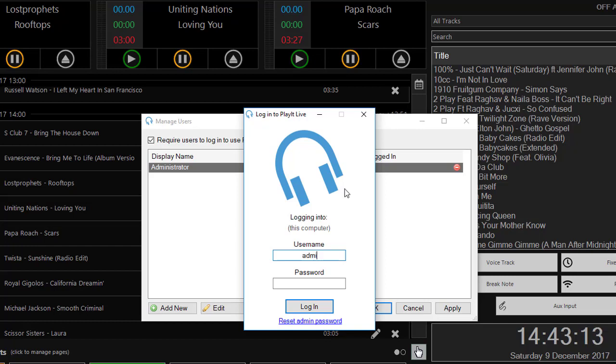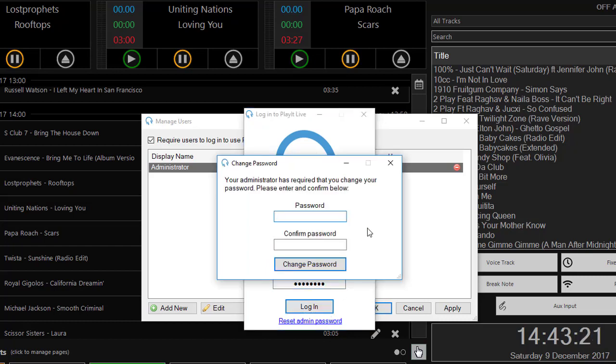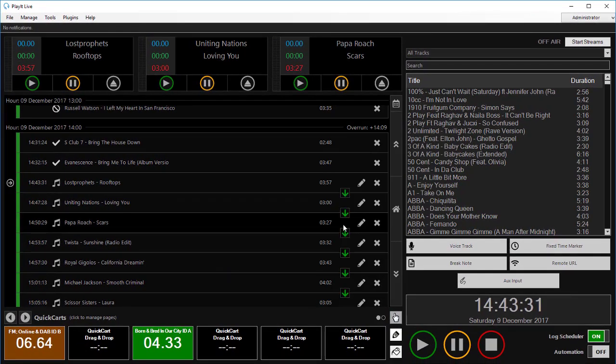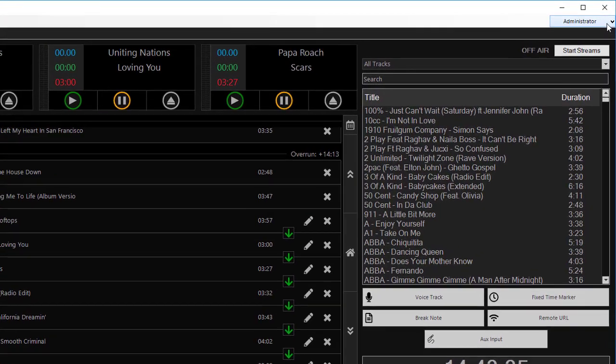I can type in my username, which is admin, and take that password, which I've kept safe, and type that into here. I'm now prompted to enter a new password, so I can now enter a new password, if I can type correctly, and click on change password. I'm now logged in as administrator, which you can see at the top right of the screen.